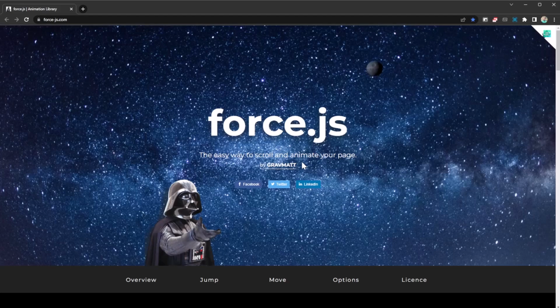Today we're going to be looking at another amazing library called Force.js, and it's taking its inspiration from Star Trek, as you may have noticed. So definitely it's an amazing library, and we're going to be checking it out today. It's another amazing JavaScript library, and you should definitely have it in your project.